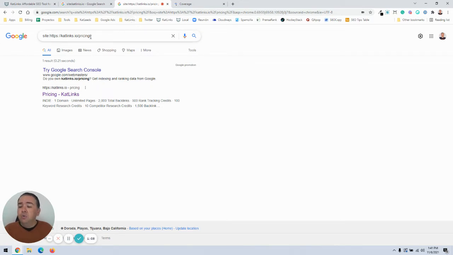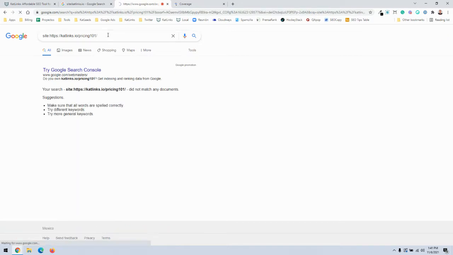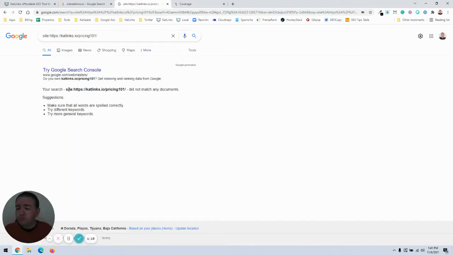All right. So what will you see if a page is not indexed? Let me make some URL up. So let's add a 101 here. So pricing 101. That page doesn't exist, so it shouldn't be indexed. And this is what you're going to see. Your search for this did not match any documents. That means that the page in question is not being indexed, right?